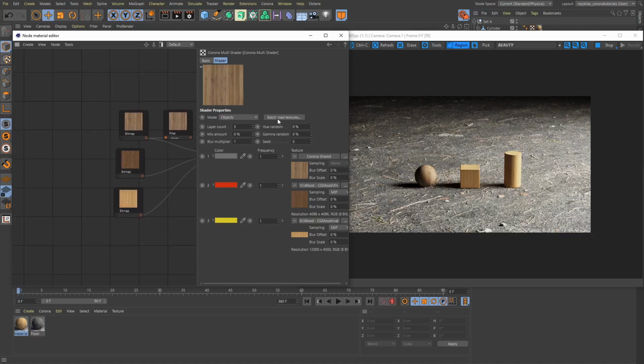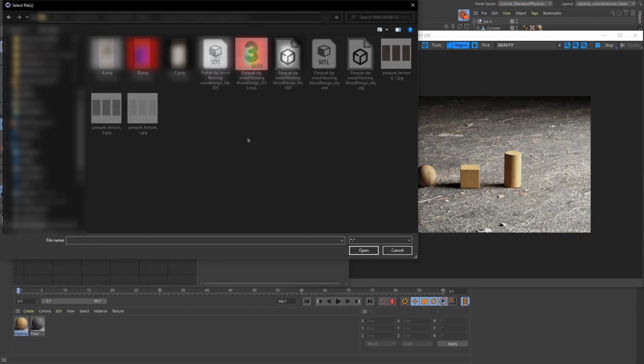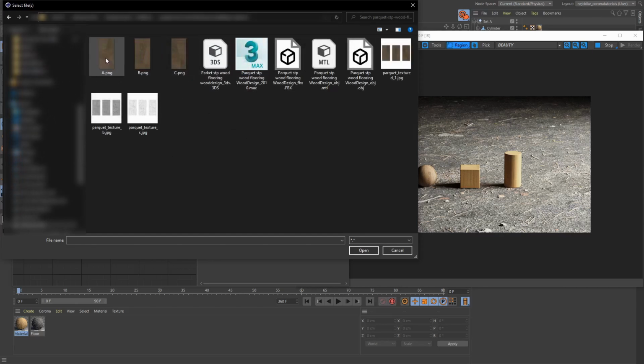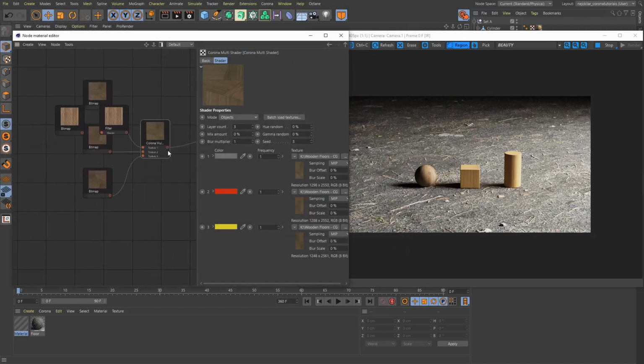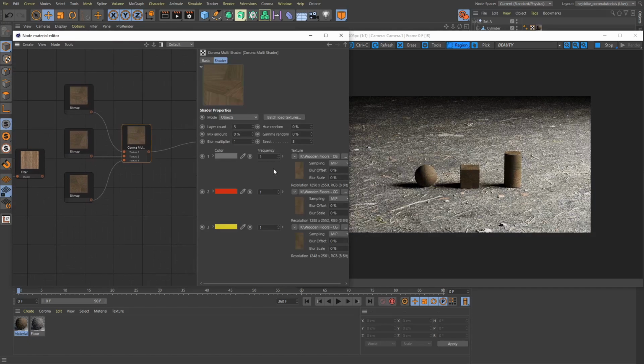If you have a bunch of textures all clumped up in a folder somewhere, you can just click on the batch load texture here, scroll to that particular folder, select the textures that you want, hit open, and before you know it, all of these textures are now in your nodal material editor, and they are already connected to your multi shader, just like that. This enables you to quickly load all kinds of textures and already have them plugged in, so it's a really great workflow shortcut, if you will.